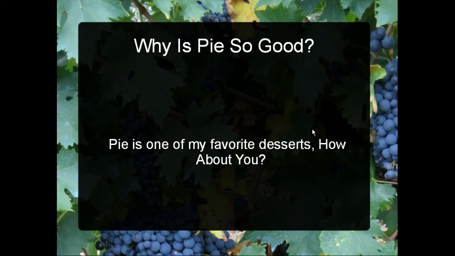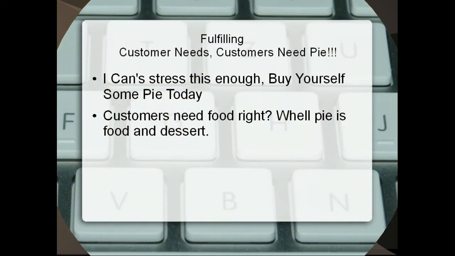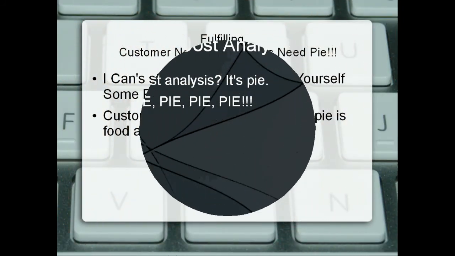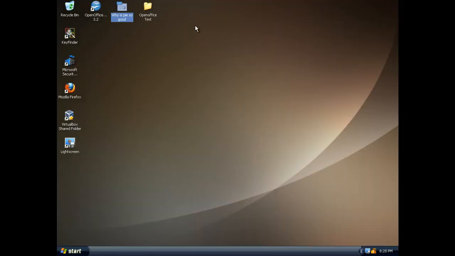Okay. Now, obviously, this was made in OpenOffice. We just opened it in OpenOffice, so everything that was original to it, you're going to see. So this is how the slideshow is supposed to go. Wonderful. Now let's see how it works in Microsoft Office.